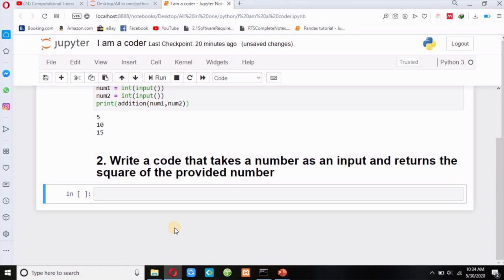This is also a very simple question. Write a code that takes a number as an input and returns the square of the provided number. Suppose if you provide 10, then your output should be 100. 10 into 10, or 10 multiplied by 10, equals to 100. So guys, if you can solve this question, pause the video and solve it. Okay, I hope you have solved this question. If not, don't worry guys, I will do the code now.